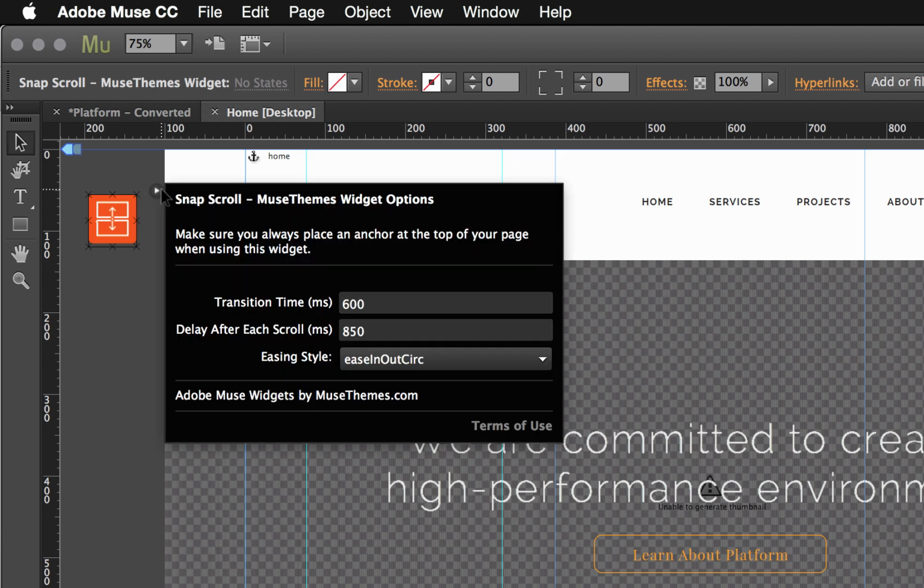You don't need to have it actually on top of your site. If we look at the flyout panel here, you'll see what we have for options. We basically have three settings. We have the transition time, which means the amount of time that it's going to take to scroll from one point to another. Then we have the delay after each scroll. It's not something you're going to notice very much, but it allows you to set a little bit of a delay time where a user can't necessarily scroll right away. What this prevents is the user from quickly scrolling through all of the anchor points without even realizing that they're stopping on each of them. And then the last thing that we have is the easing style.